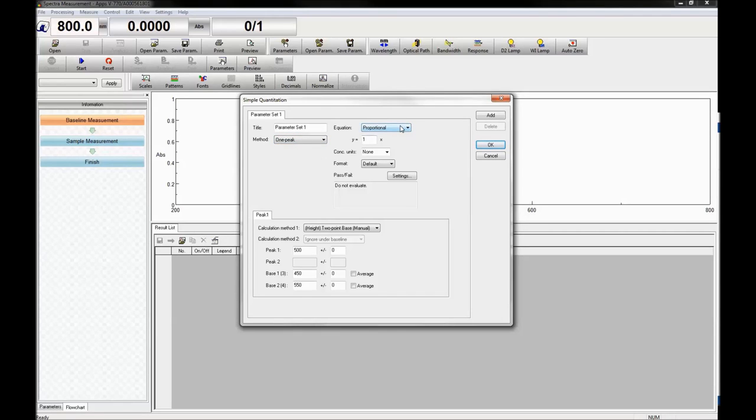The quantitation equation is then chosen from proportional, linear, or quadratic, and the slope and the y-intercept from a previously determined calibration model are specified. The concentration units must then be selected along with the number of decimal places to be displayed. A pass-fail evaluation can also be performed.